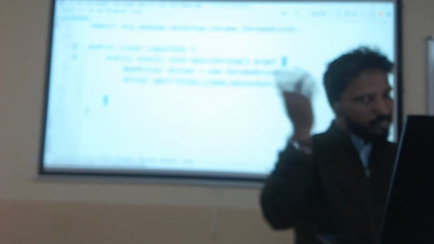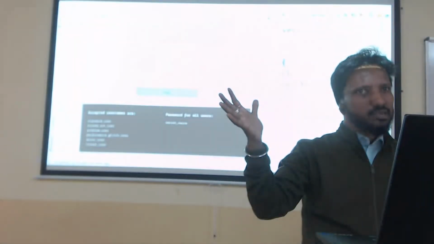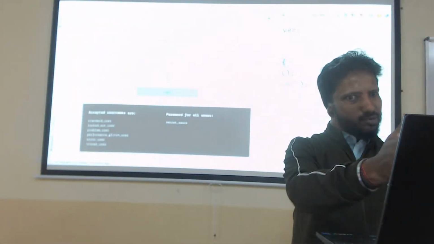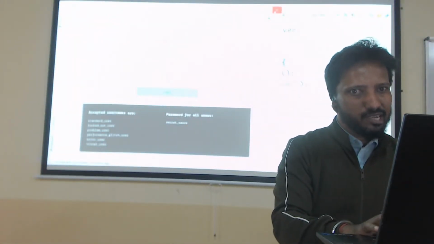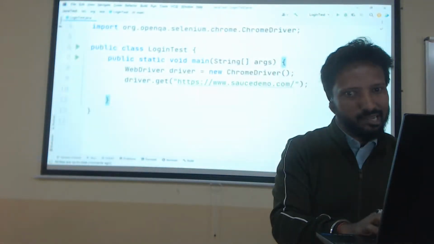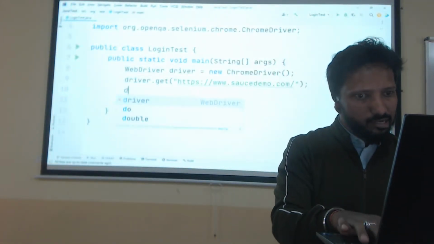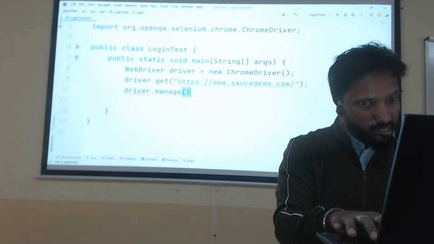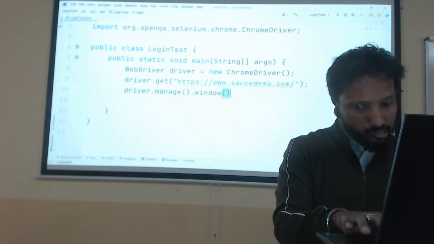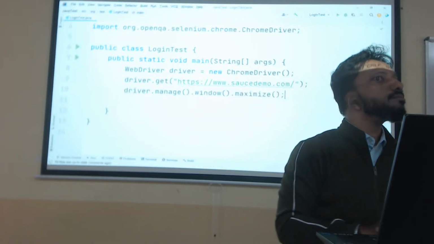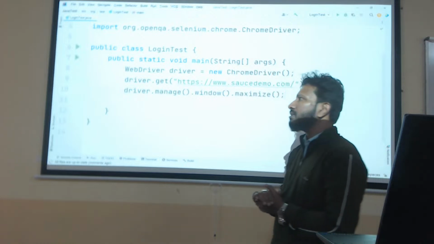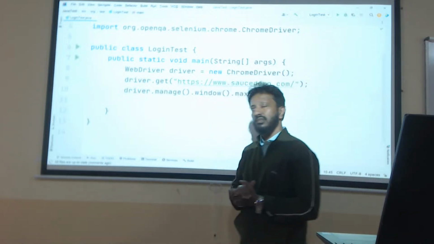Go to your code and write it down. But observe, when we ran this code, was it maximized? I don't like working on this kind of screen. I will maximize the screen by writing a command like this: driver.manage().window().maximize().